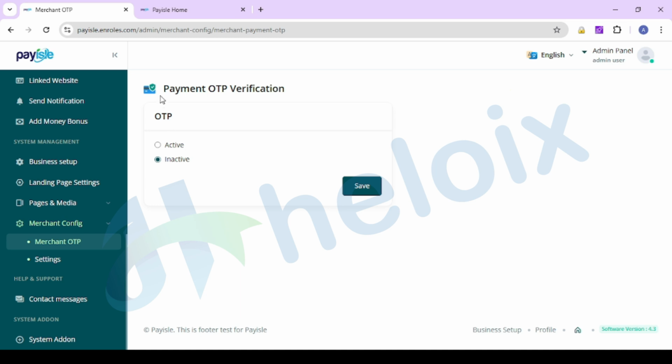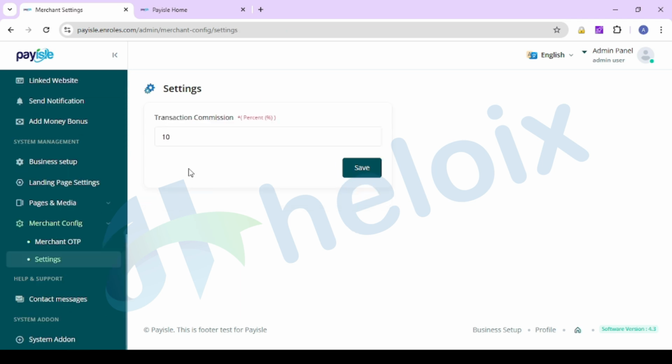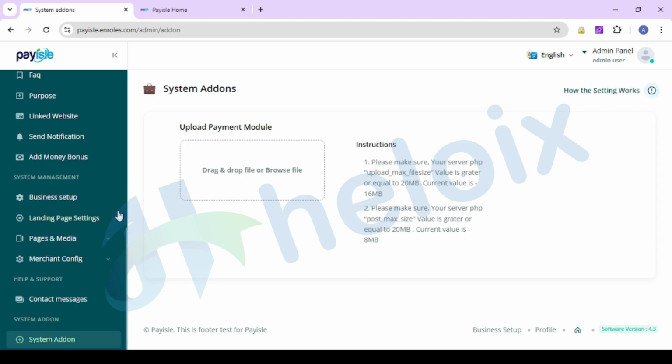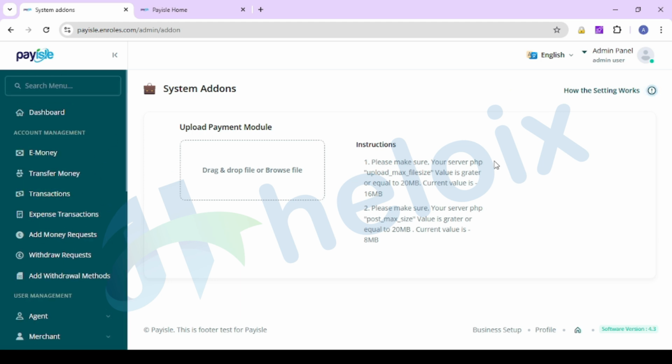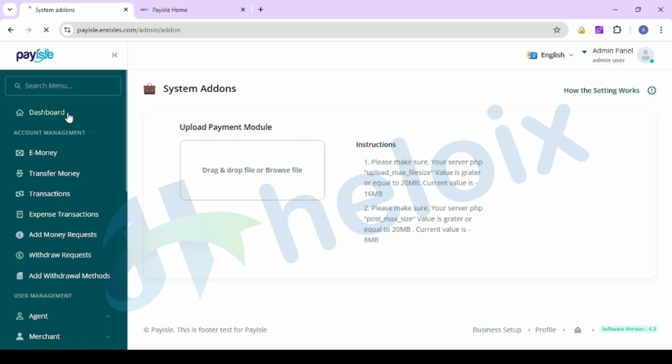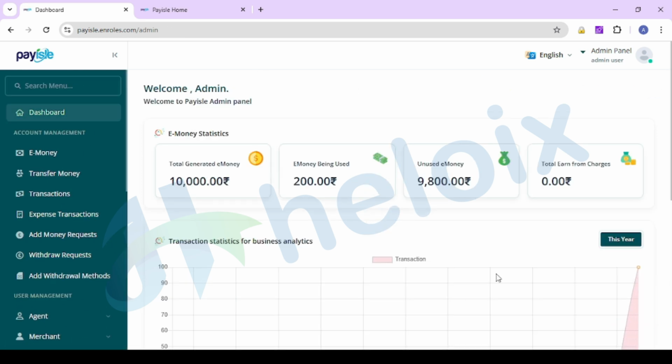After that, here you can check merchant configurations. So here you can see Paytm OTP verification, payment OTP verification is there. After that we have settings. So here you can set up your transaction commission. Here you can set up your contact message. Here, if you want to add on something, then you can add ons by developer. This is a developer option. Developer will do.